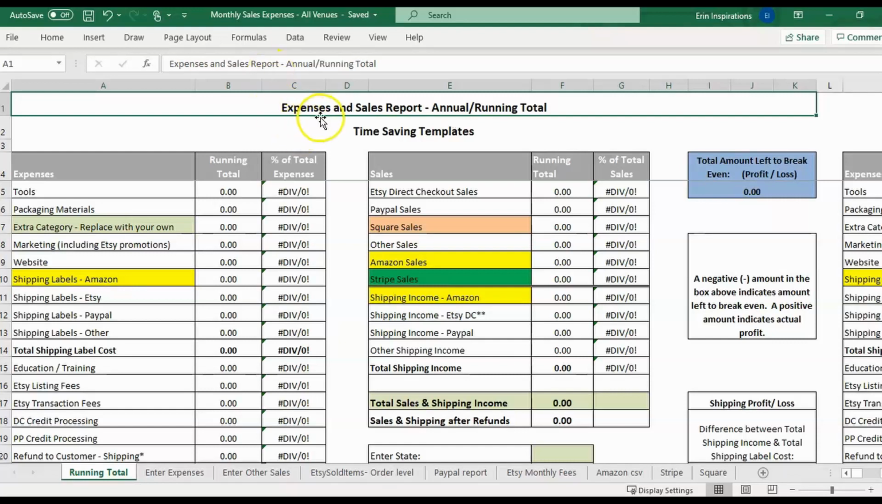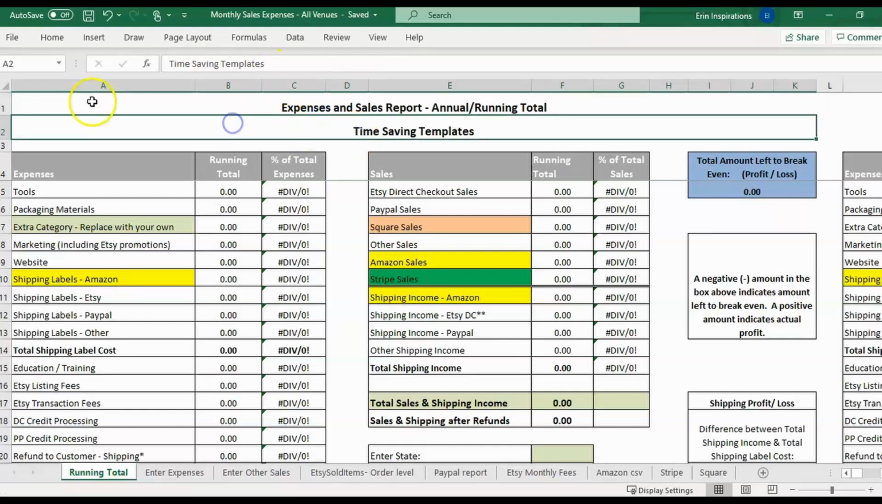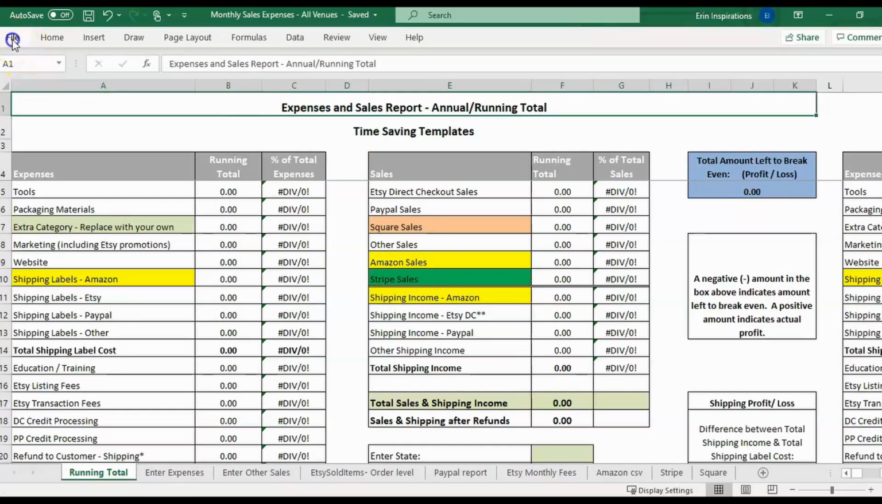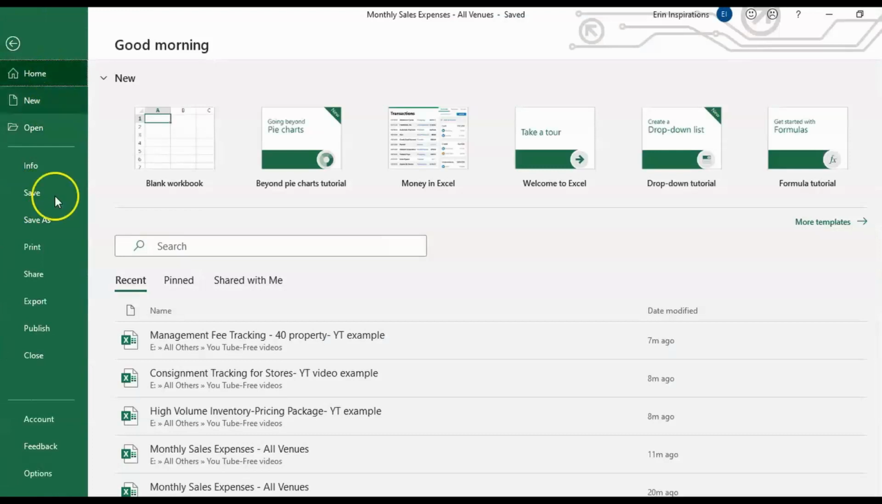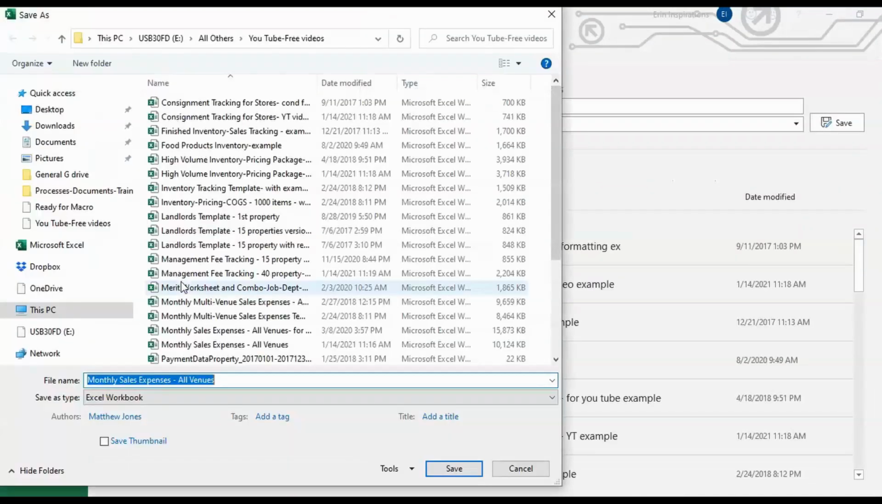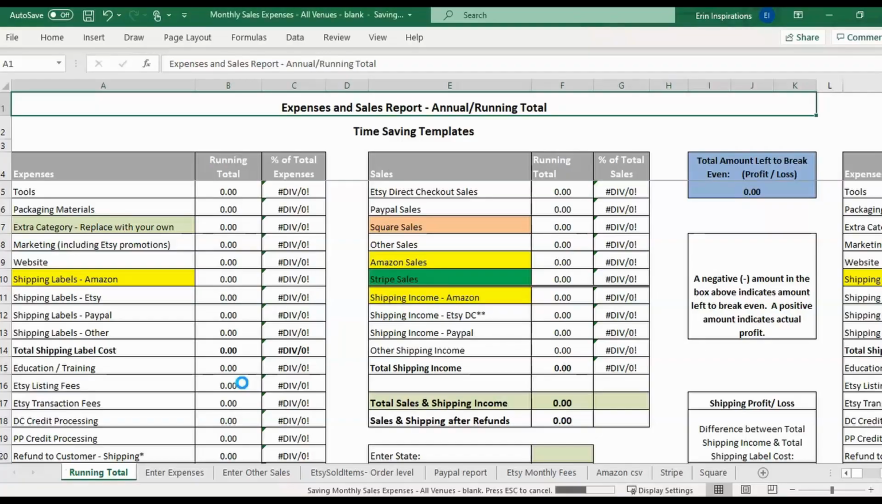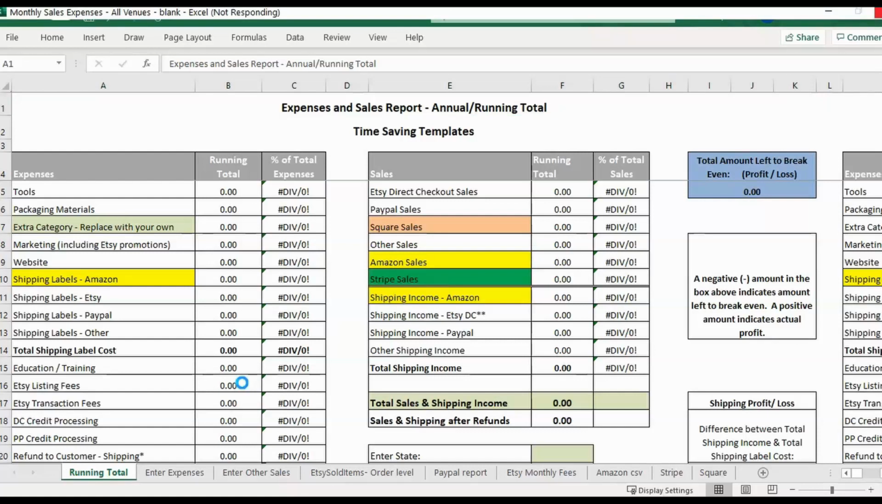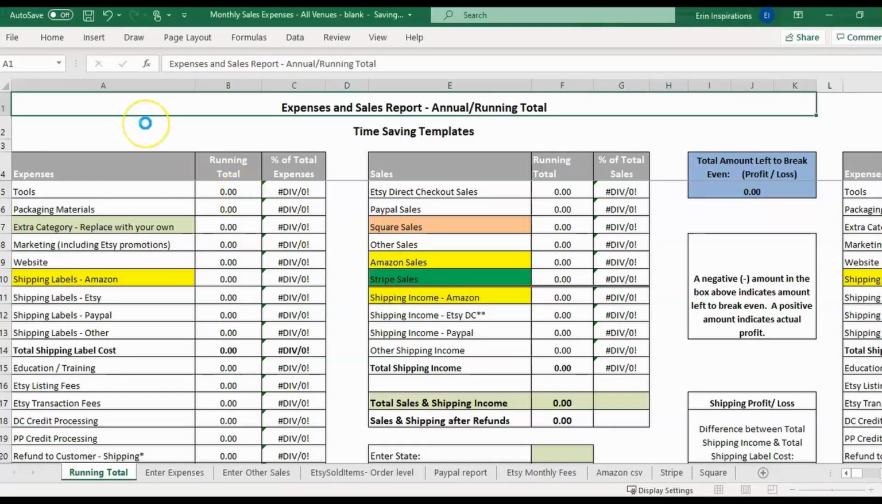You can save as many versions as you need to of the templates that you get here from Time Saving Templates. You just go to File, Save As, Browse, choose a folder you want to save to, and then you're going to come to the file name and edit it to whatever you want. And that's just an example of saving an extra blank version. If you want to come back to that, that's what I'd usually recommend right when you get the template.